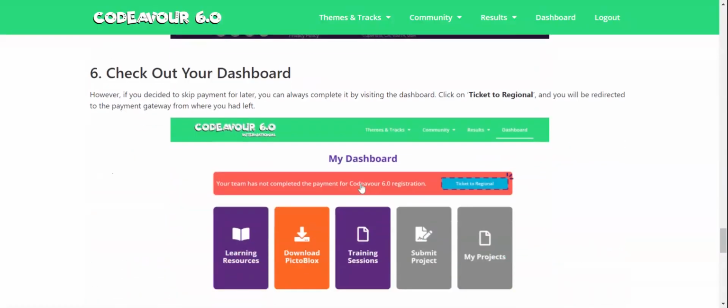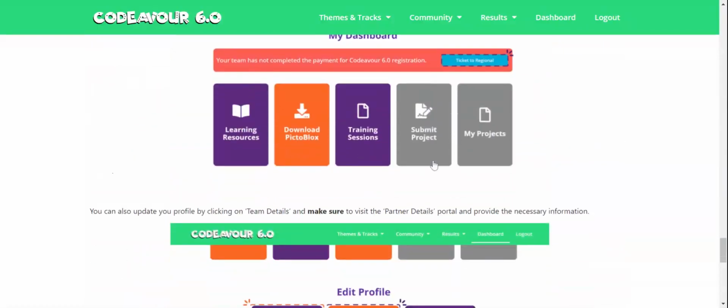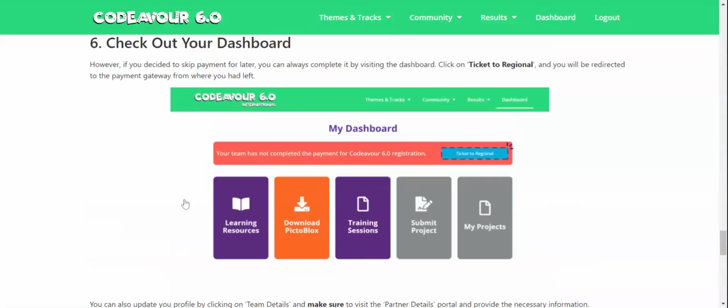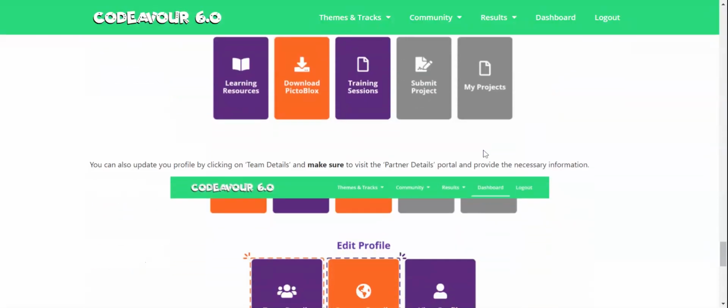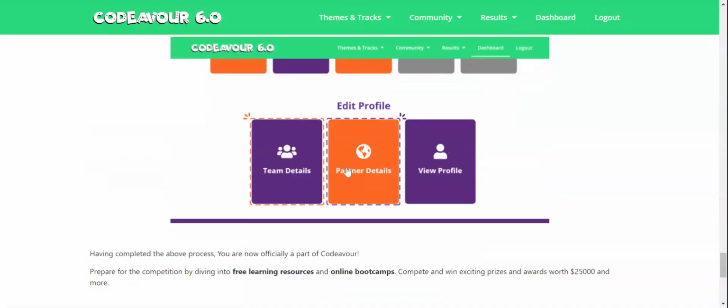After payment is successful, you will have this page, my dashboard. If you have not completed the payment, then your dashboard will also open, but the submit project and my projects columns will be blank. First you need to click your tickets to regional, then you will be redirected once more to your payment page. After it, scroll down, you will see team details, partner information, and view profile.